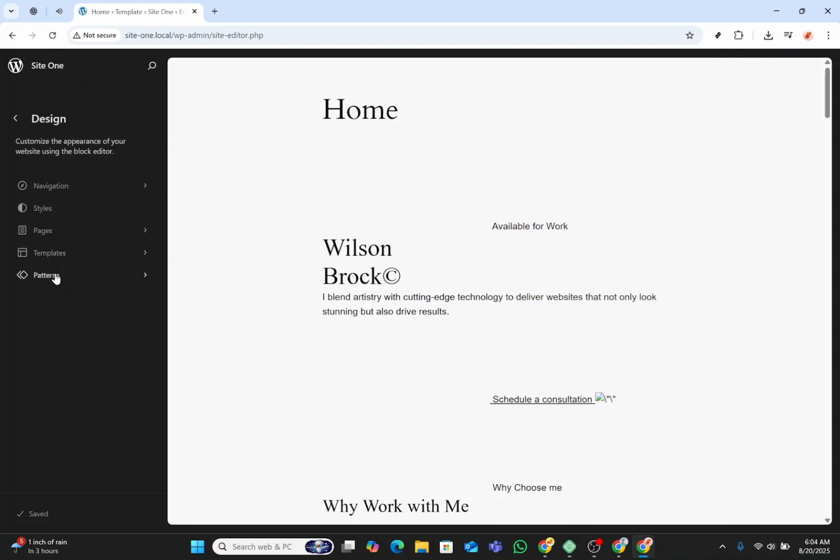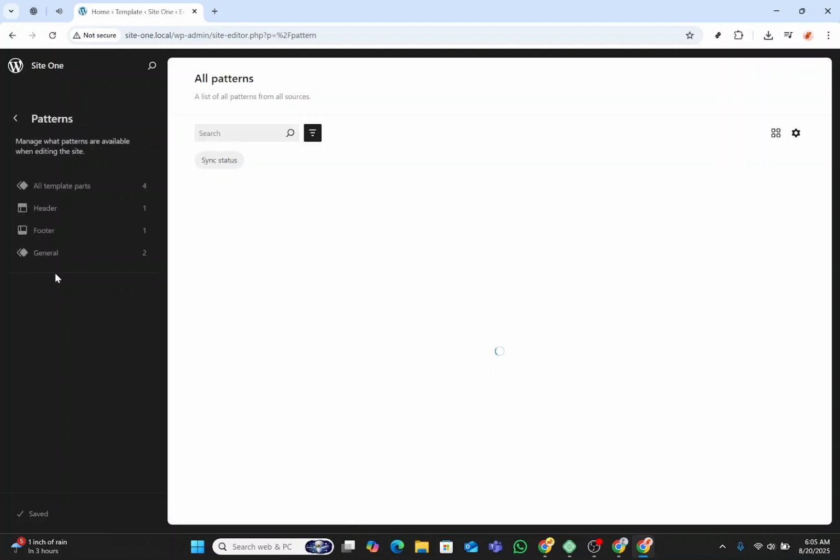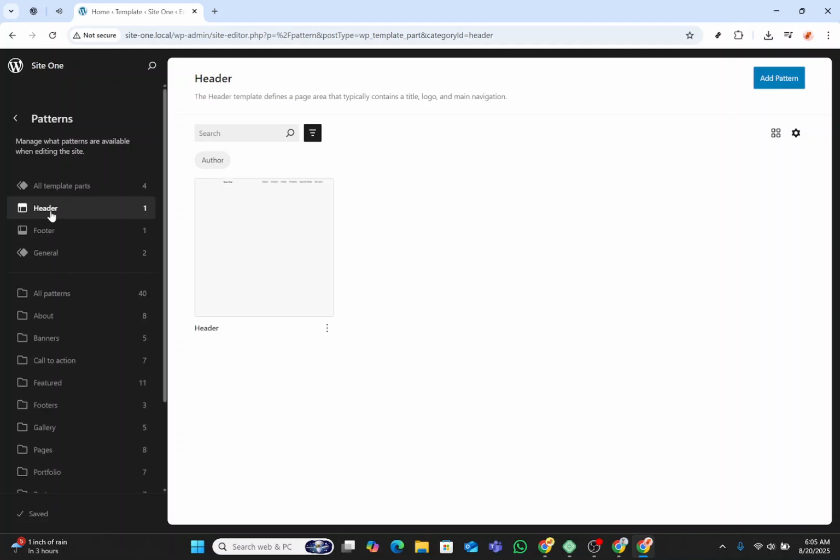Once you're in the editor, navigate to the tab that says Patterns. Patterns are pre-designed layouts you can use and customize to fit your needs. They streamline the design process, which can be particularly useful for beginners looking to implement new features. Within Patterns, you'll want to select Header. This is where your navigation menu is most commonly located and can be adjusted to ensure optimal accessibility.